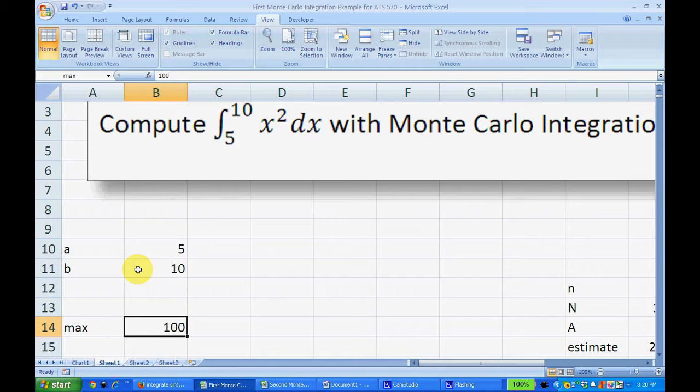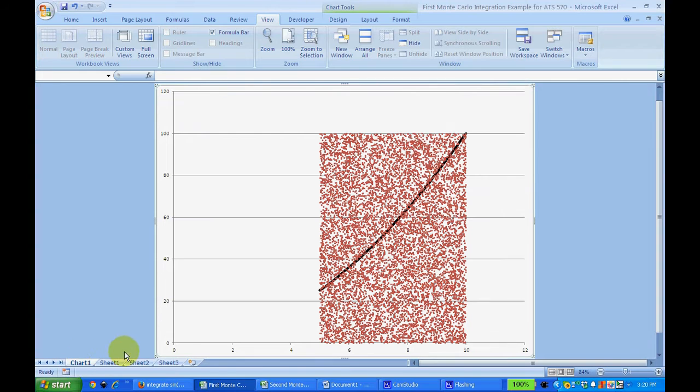Now on the region from 5 to 10, the largest value that f of x could achieve is 100, because x squared is what you're integrating, and it goes up to 10, so 10 squared is 100. Let me show you in just a minute a graph that illustrates this a little better. In fact, I'll go ahead and do that right now.